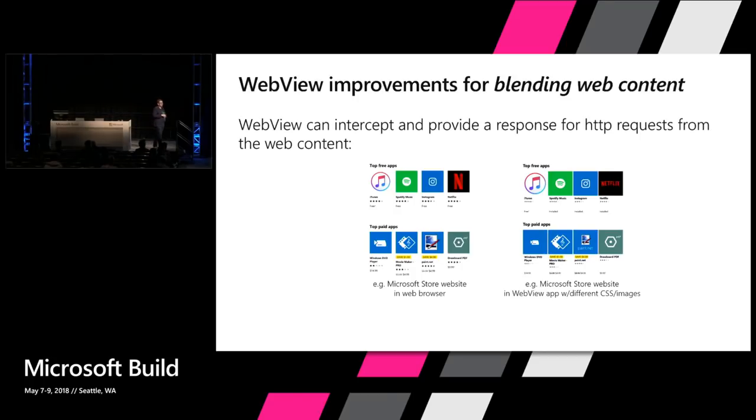You'll see some of the icons have updated as well. And so you can provide different styling, a different CSS file for the same exact web content to make it fit into your app's look and feel, okay? And you can also run WebView out of proc now, so that'll also help you in web blending kind of scenarios.